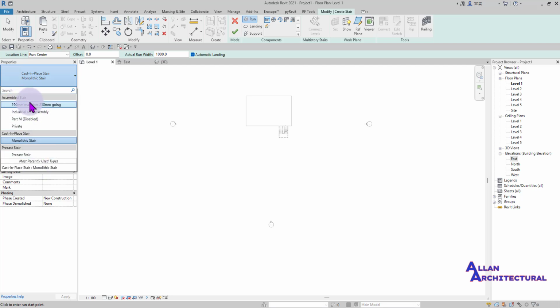All right, so with the assembled stair, we have the 190 max riser, 250 going, and then we have the industrial assembly, we have the part M disabled, all right, and then we have the private stair. When you come down into the cast in place, we have a monolithic stair, and then when you get into the precast stair, we have the precast stair in there, as the name implies.